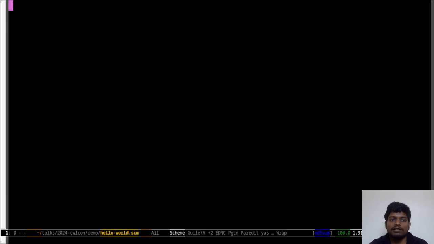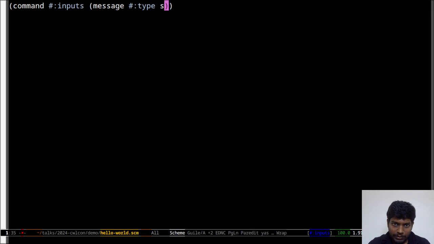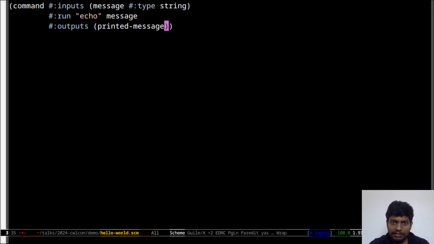First off, let me write a hello world workflow that simply takes a message and prints it to standard output. So first define a command which takes one input called message, which is of type string, and prints it to standard output using the echo command. You collect it in a variable called printed message of type standard output.